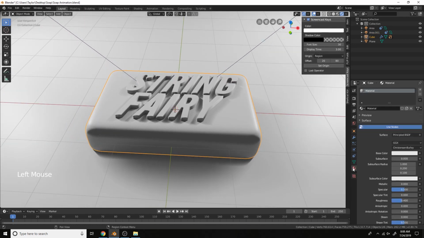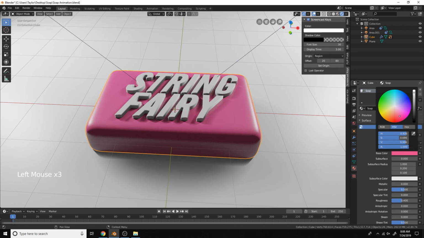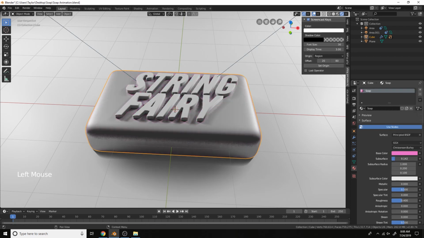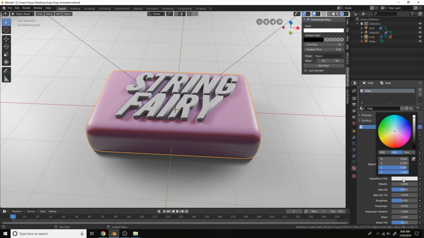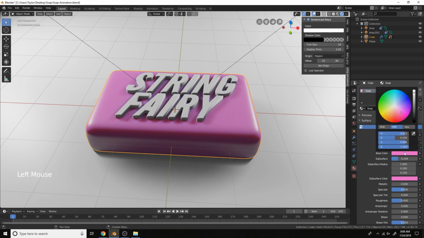Now let's just add a new material called soap. Give it a pink. And some subsurface as well. Give this subsurface color the same pink. Make it a little bit more red.